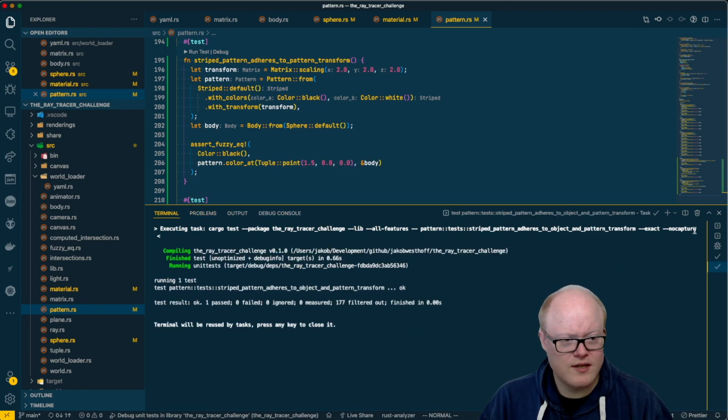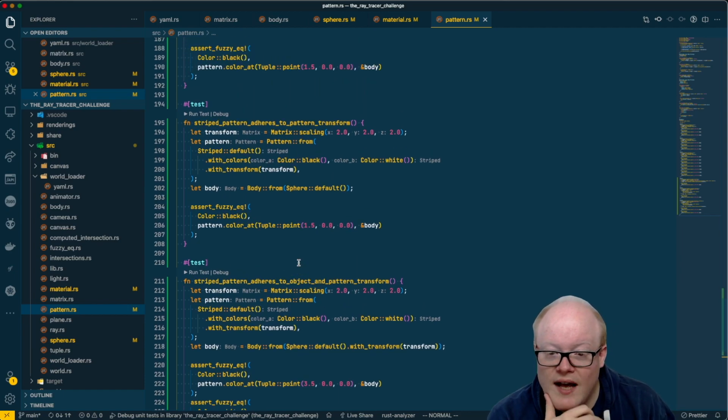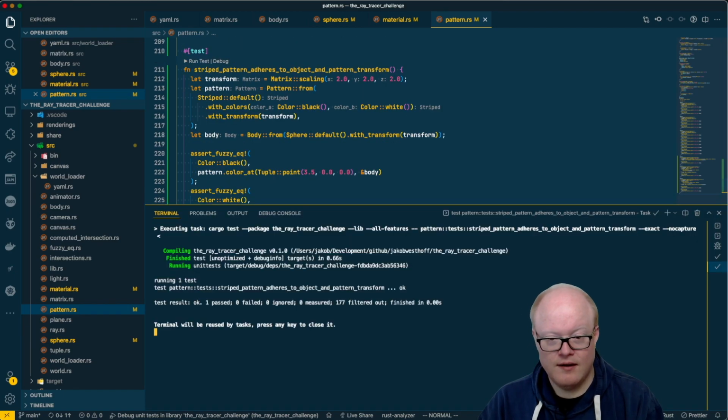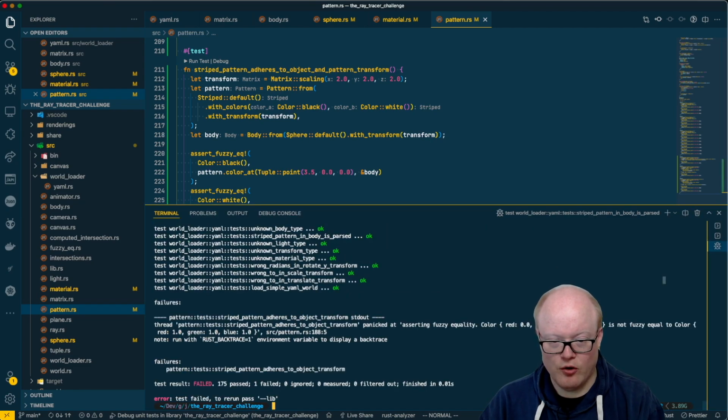So yeah, let's see if this works out. And it works as well. So nice. So yeah, we now have checked that our pattern transformation is working as it should. Where's my terminal gone? There it is.